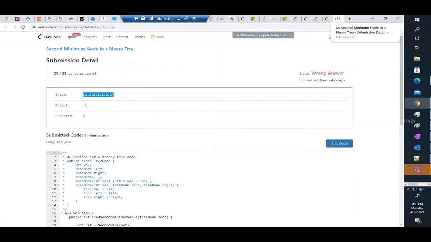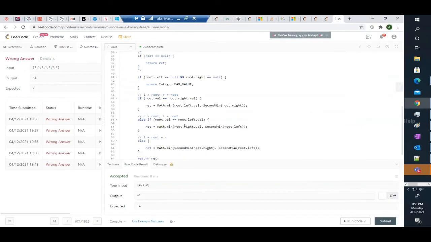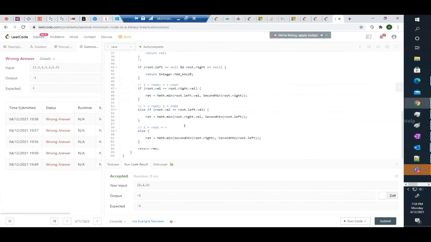So I think we're not fixing. There's one more issue. If you scroll down, yeah, right. So we said there are three cases. The first case: if the left child equals the root and the right child is greater than the root. But on line 47, you are saying if the right child is equal to the root, but we also need to say that the left child is greater than the root. So root.right.val is greater than root.val, and similarly.